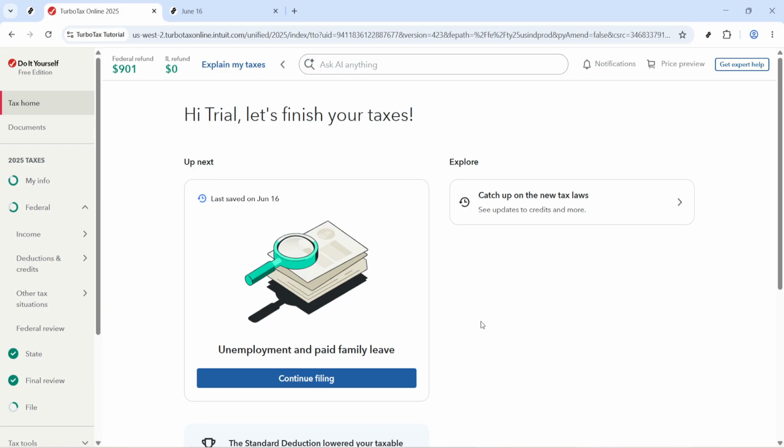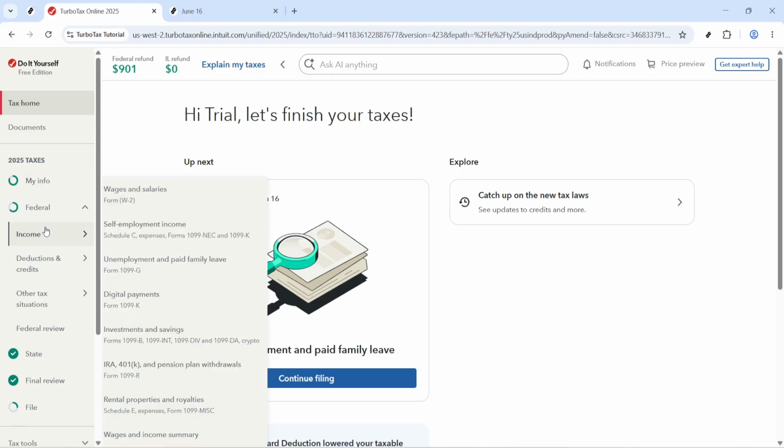Start by going to the top navigation and hovering over Income. This opens the section where TurboTax organizes all of the money-related entries for your return, including wages, investments, and property-related income. You don't need to click immediately if a menu appears when you hover. Just make sure you are in the income area before moving on.